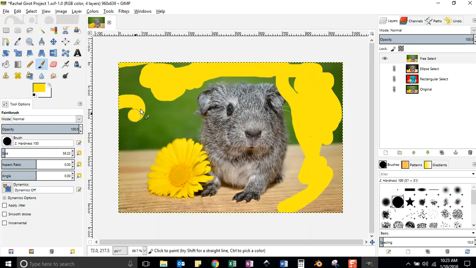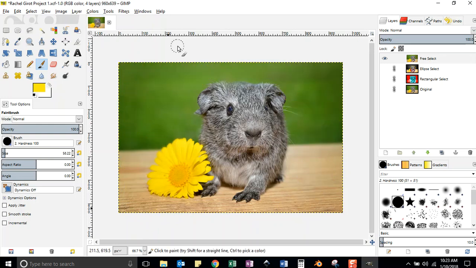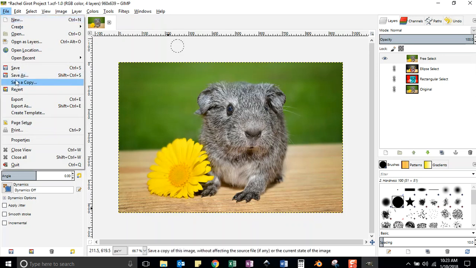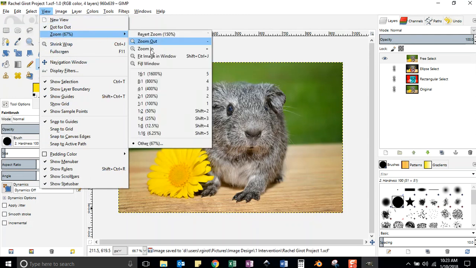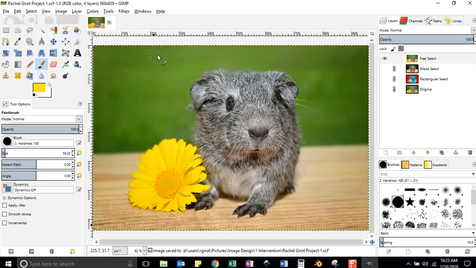Have fun. All right, is that what we came here to do? No. Hit Control Z. We came here to learn how to use the select tools. So what we're going to do here is click save, and we're going to go up to view, zoom, and fit the image in the window.